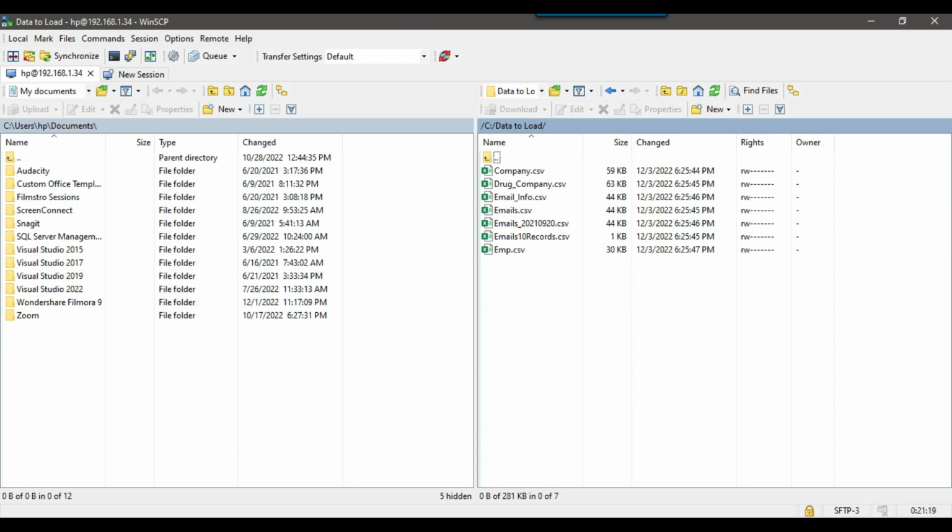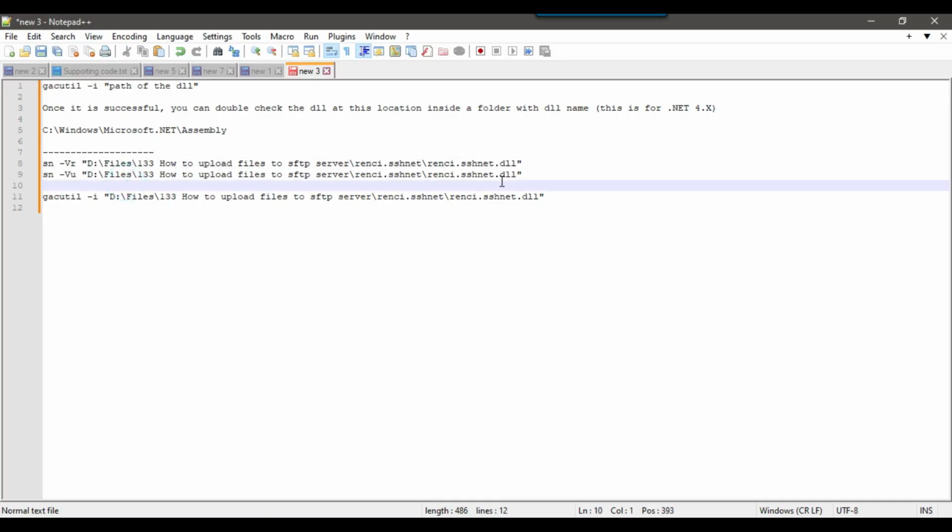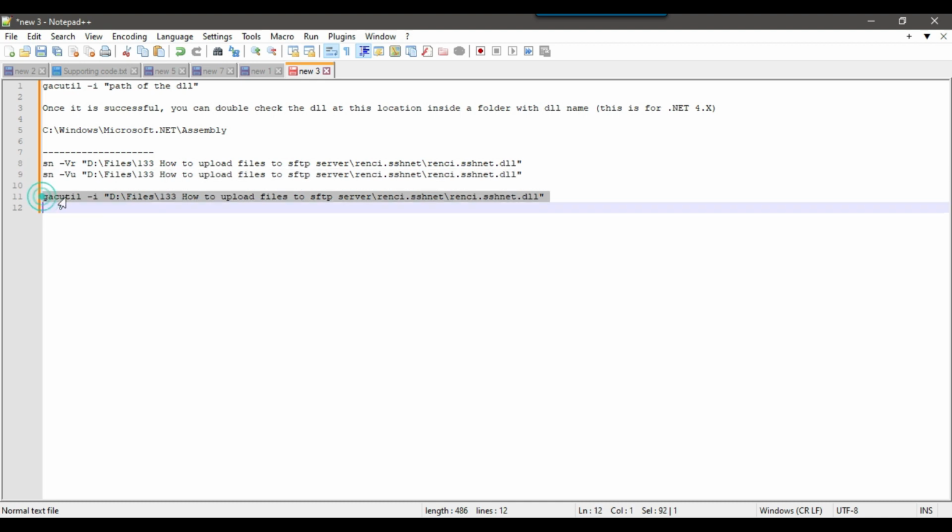I will share all the code with you, especially the code used inside the script task, and maybe a couple of lines of code as well: the path to the GAC and these command prompts. This command registers the DLL for verification skipping, this code removes the DLL from verification skipping, and this line registers the DLL to the GAC. This is the GACUtil command.